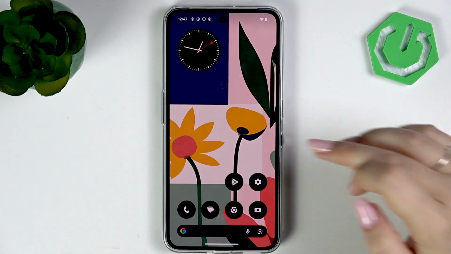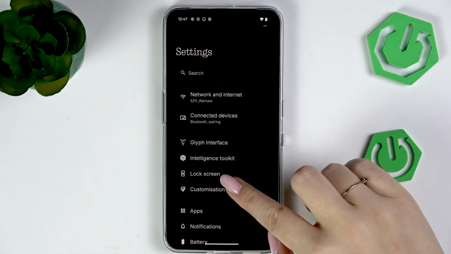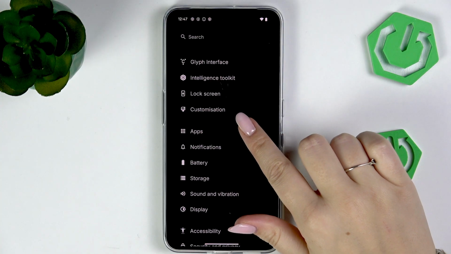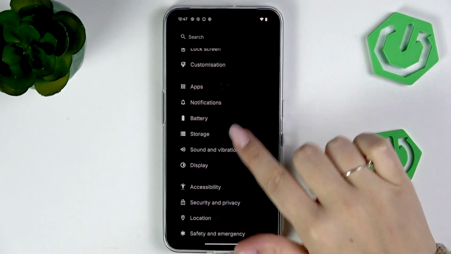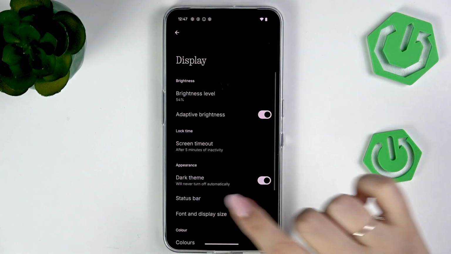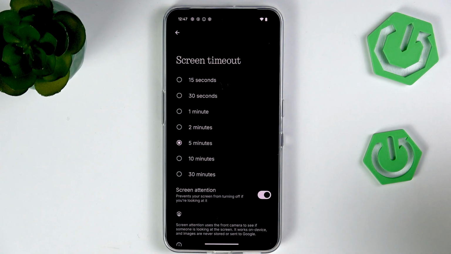So let's begin with opening the settings, and here we have to scroll and find the display, which is right here. Then let's tap on the screen timeout, and here we've got some options from which we can choose.